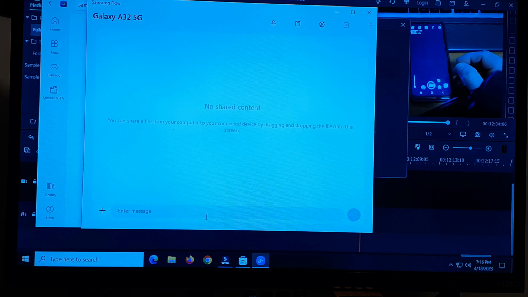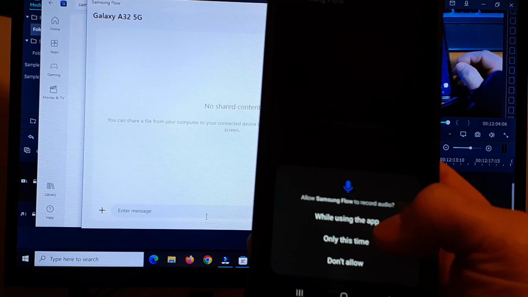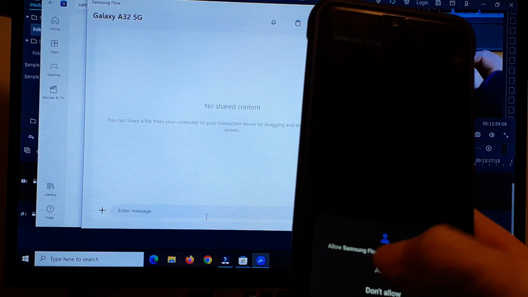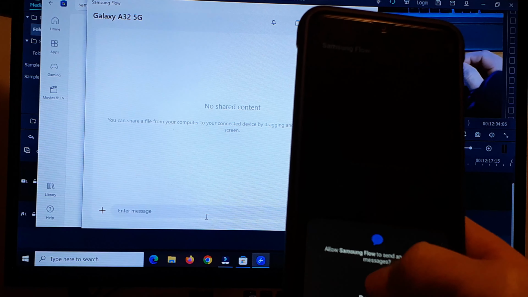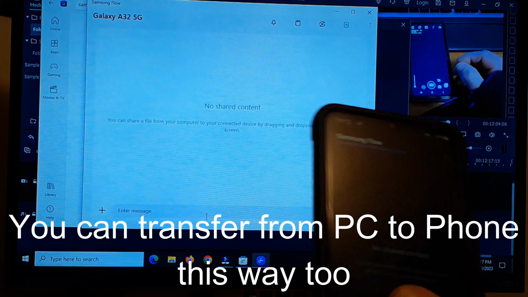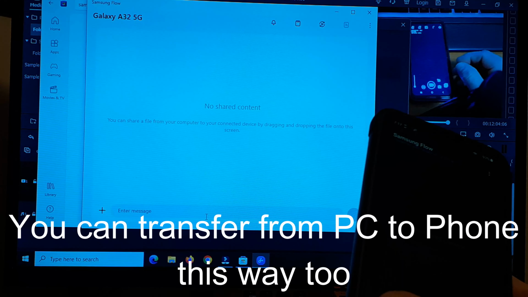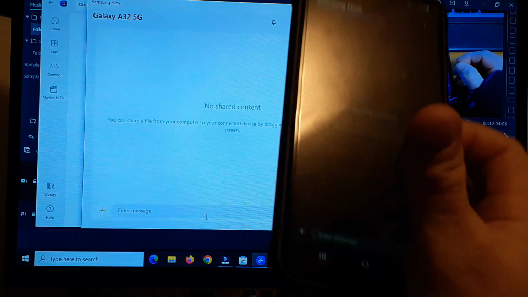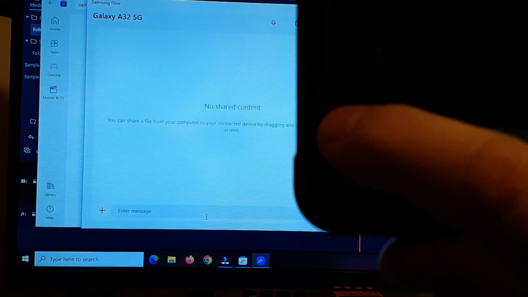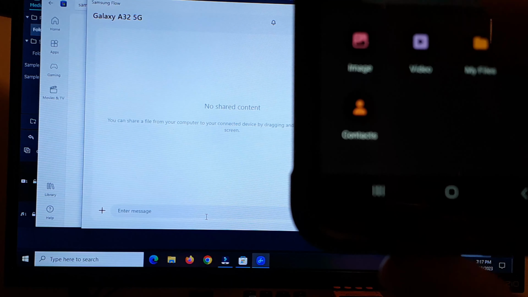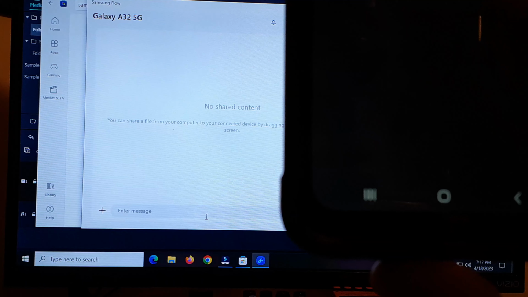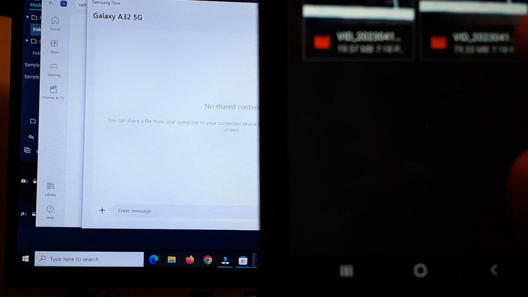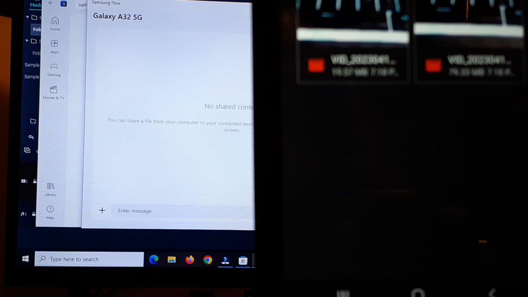What you have to do is on your smartphone, click while using this app, allow. You're going to do all the same permissions that it's going to ask for. And then say you want to transfer from the phone, we're going to click this little plus sign right there. We're going to tap that, and then we're going to click video, and you can see I have a video here, 2 of them actually, because I messed one up.